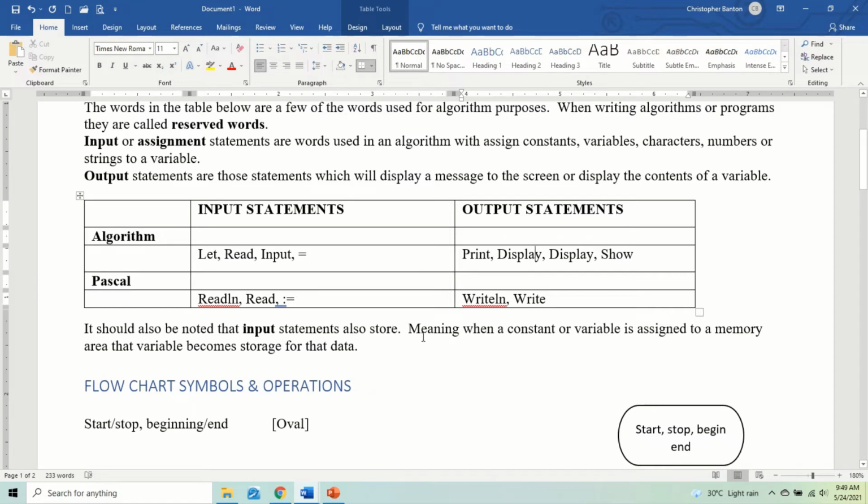I kind of make sure to reinforce that, meaning when a constant or a variable is assigned to a memory area, that variable becomes storage for that data. In other words, you can store variables into variables. You can store variables into constants as well, once you don't want to change anything in that variable. That happens as well, depending on the programming language that you're using, and so forth.